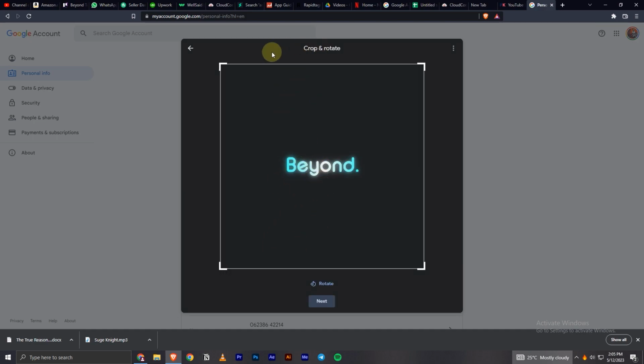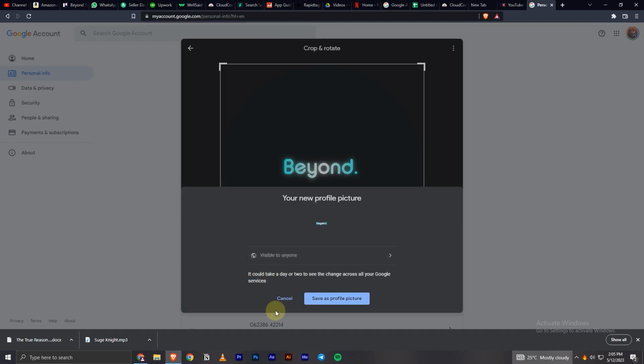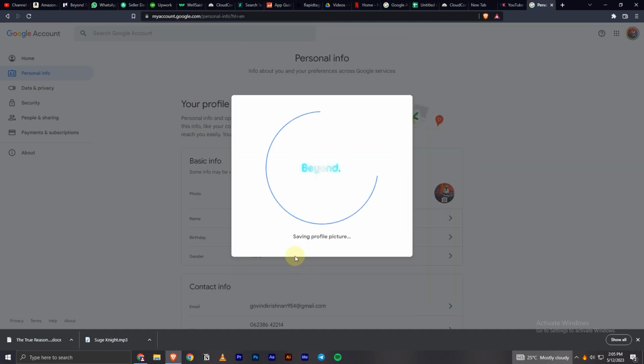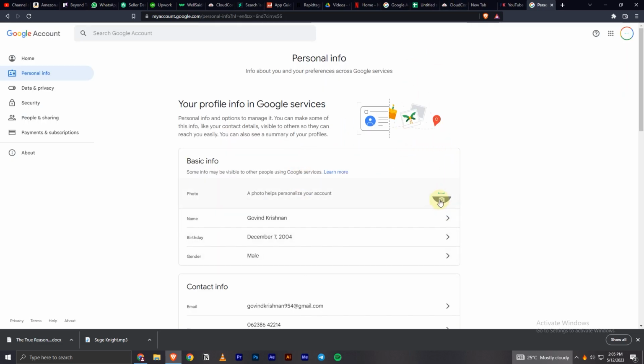As you can see, this crop, you will have this option to crop the photo, so you can do it accordingly, and then click on the next option, and now you can click on save as profile picture, and voila. So that's how you can easily change your profile photo from your Google account.